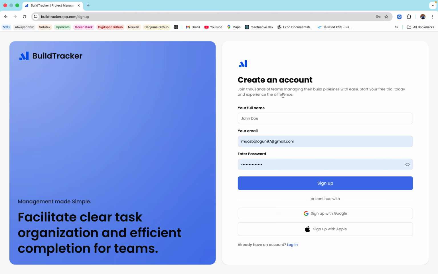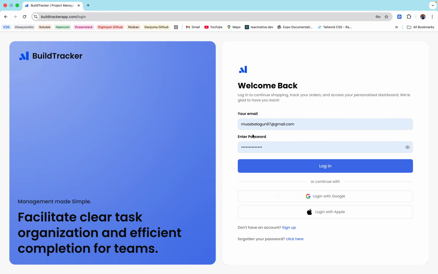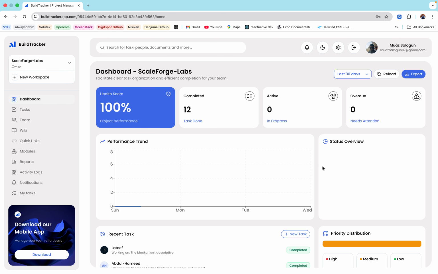So you enter the necessary details, like your full name, email, and password. But if you don't want to choose that, you can choose to log in with either Google or Apple. But because I already have an account, I'm going to log in with my normal credentials. So I have my credentials entered here, so I can just click on login. So you can see I'm logged in to the system.